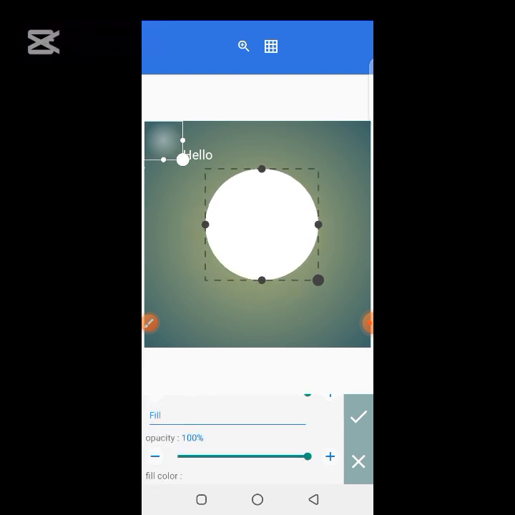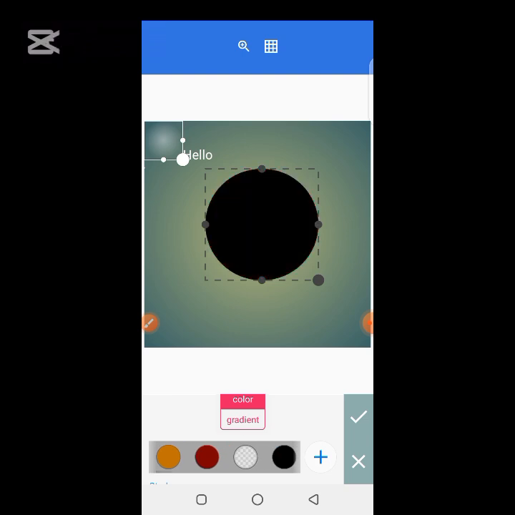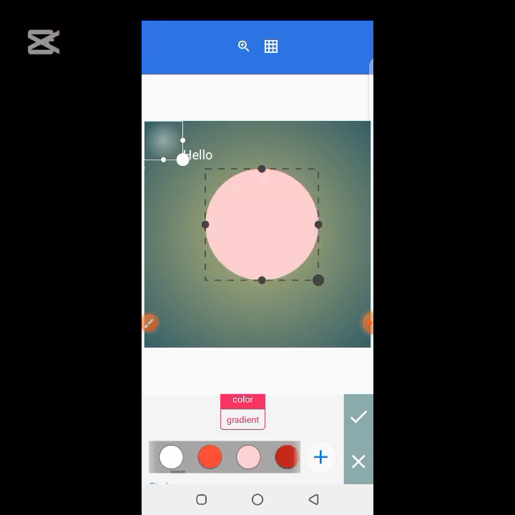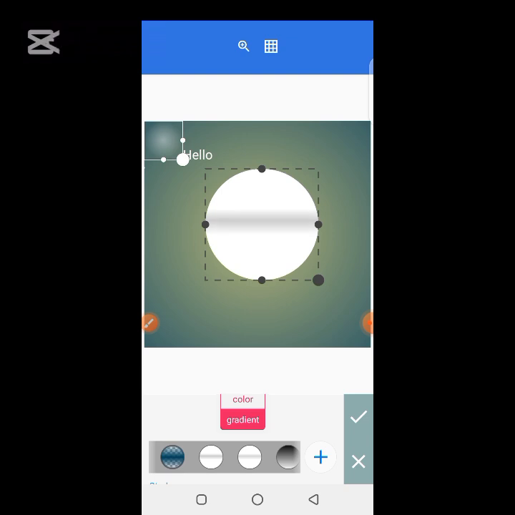We have opacity here. You can reduce the opacity of the shape, that is, the visibility. You can also change the color of the shape to whichever color you desire. You can use gradient on it. Gradient is two or more colors.